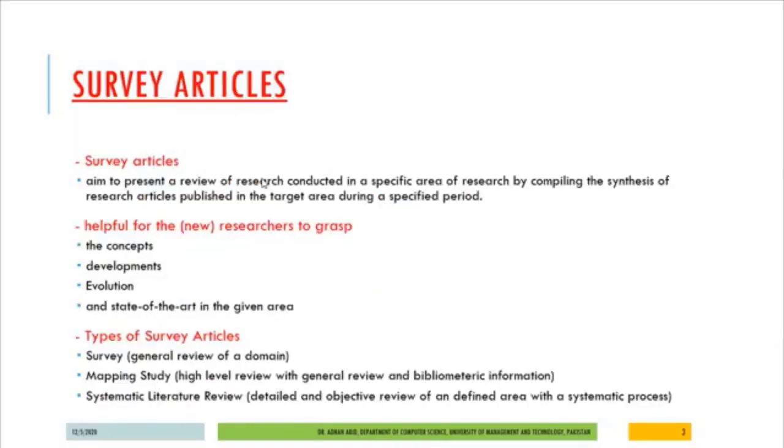So what are the survey articles? This is important to know and understand. The survey articles are the ones which aim at presenting a review of a particular domain. There are many different domains like, for instance, computer science education. We have many articles on blockchain. Now IoT is emerging and coming into full bloom. So there are several different aspects of IoT applications which are being covered these days.